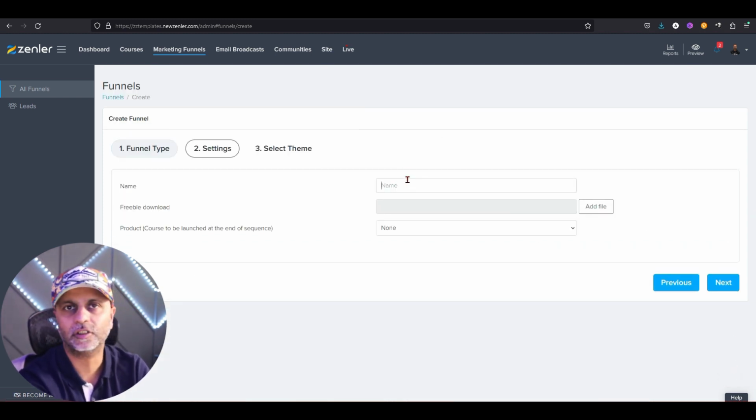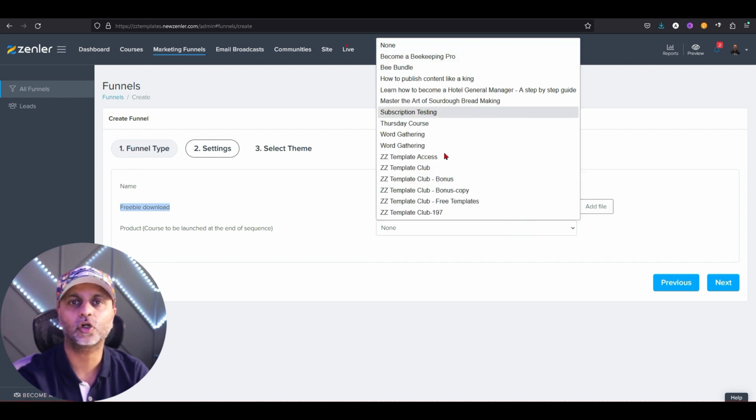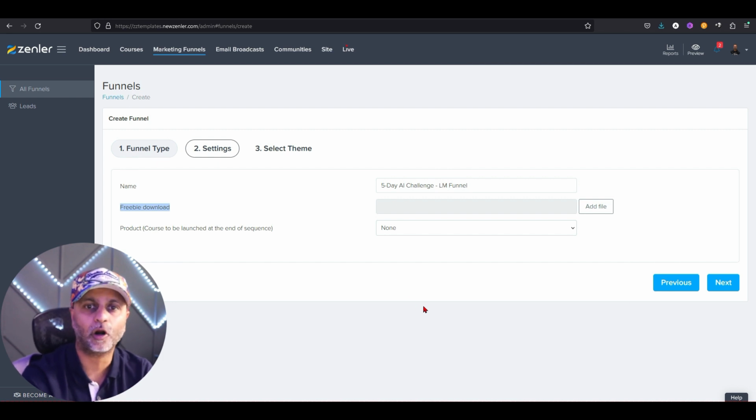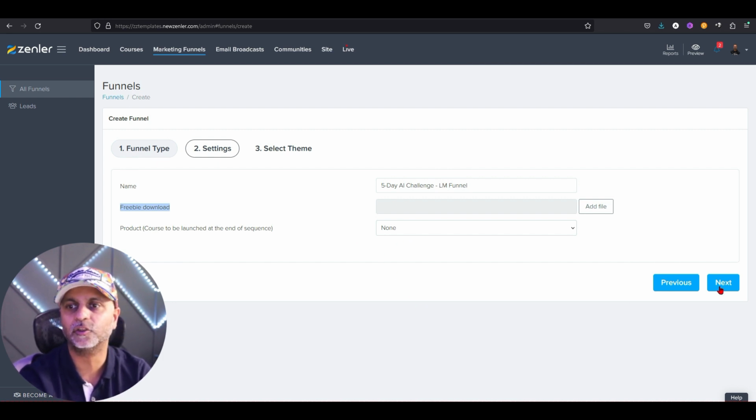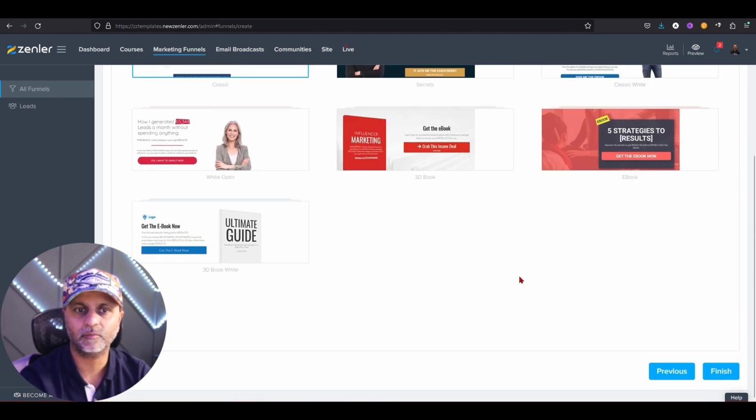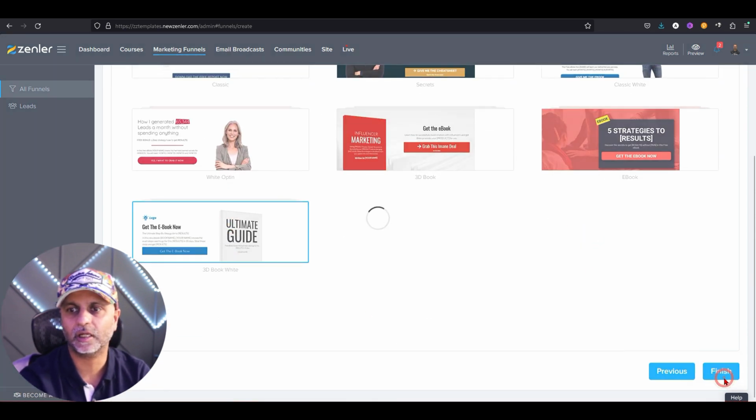So I'm going to give it the same name. Now, if you had a freebie that you were offering with this marketing funnel, you could add that file here. And also, if you wanted to launch a course at the end of the funnel where you're pitching them a paid product, you could also choose that here. I'm just going to leave both of those blank. And let's pick a different theme this time. Let's just pick this one and hit finish.